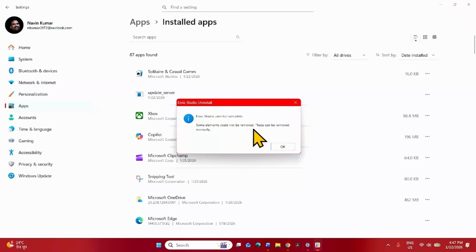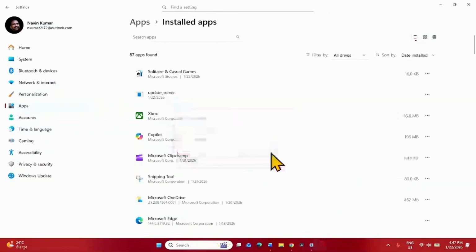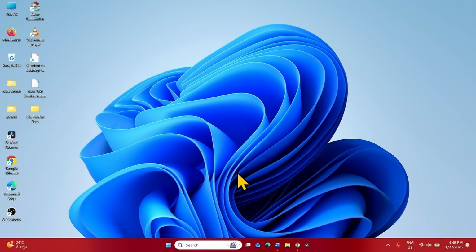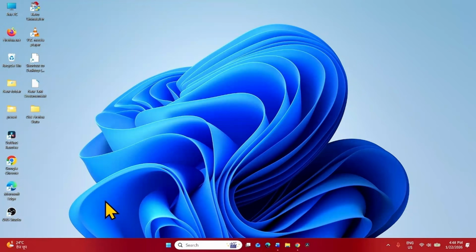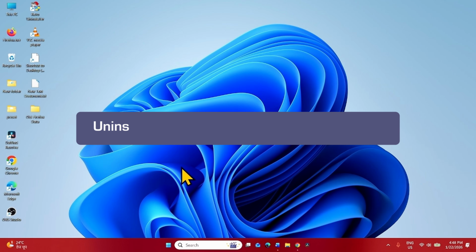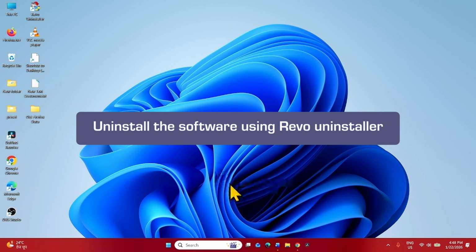Some elements could not be removed. These can be removed manually. Then restart your computer. If the issue still occurs, we would recommend uninstalling the software using Revo Uninstaller.